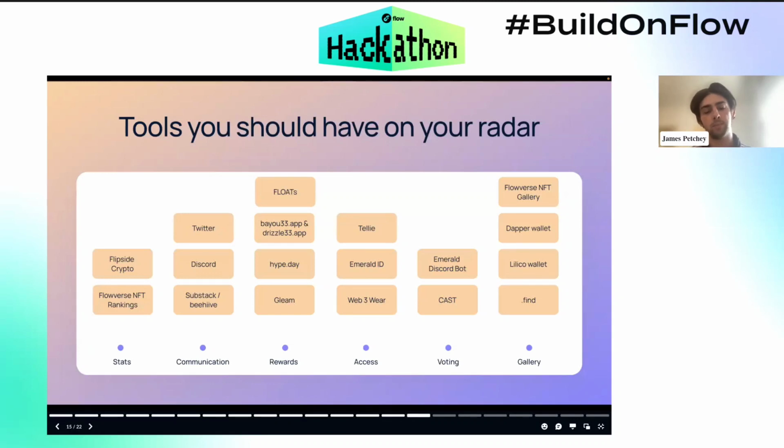And we, as part of Flowverse, use these tools, some of them on a daily basis, and the majority of them on a monthly basis. So we utilize all these tools. Maybe some of the communities that you're building won't require usage of them all. But it's good to be aware of what is out there that you can use. And so again, we've bucketed this into 6 different categories: stats, communication, rewards, access, voting, and gallery.